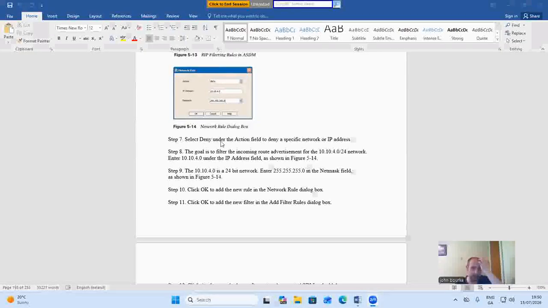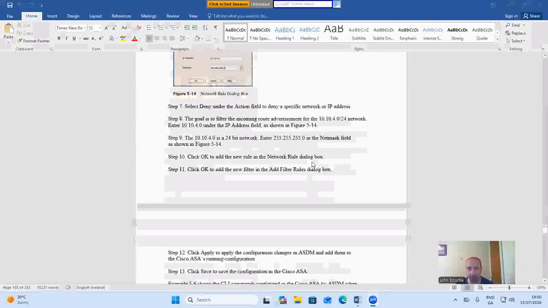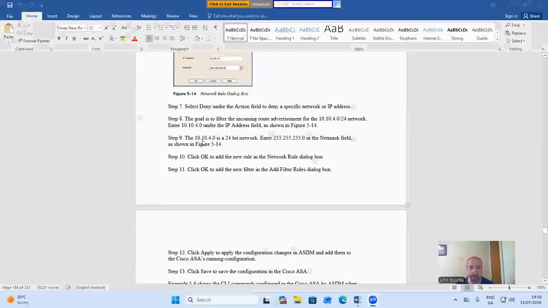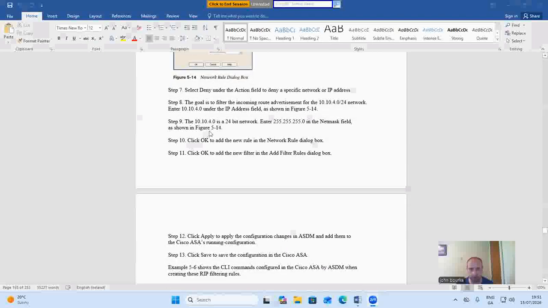Step 7, select deny under the action field to deny a specific network or IP address. Step 8, the goal is to filter the incoming route advertisement for the 10.10.4.0/24 network. Enter 10.10.4.0 under the IP address field as shown in figure 5.14. Step 9, the 10.10.4.0 is a 24-bit network. Enter 255.255.255.0 in the netmask field as shown in figure 5.14.